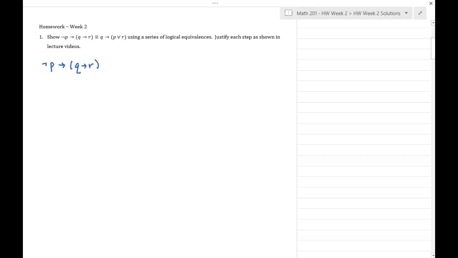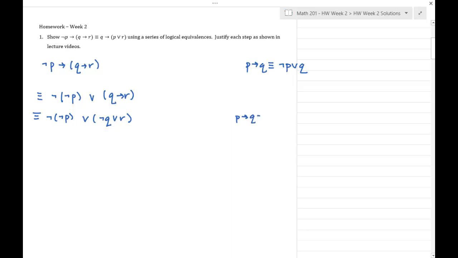So the first logical equivalence I'm going to use is that the implication is logically equivalent to not P or Q. So I'm going to replace all the implications that I see with the negation of the hypothesis or the conclusion. So with this implication here, I'm going to negate my hypothesis, which is not P, or my conclusion, which is Q implies R. And then I'm going to apply this one more time with the Q implies R. So I'll have the negation of P, or negation of hypothesis or conclusion. So I'm using this equivalence here. P implies Q is logically equivalent to the negation of P or Q. So here's my justification.